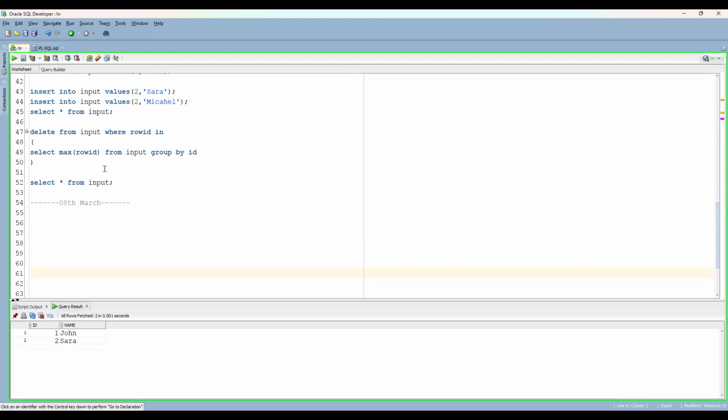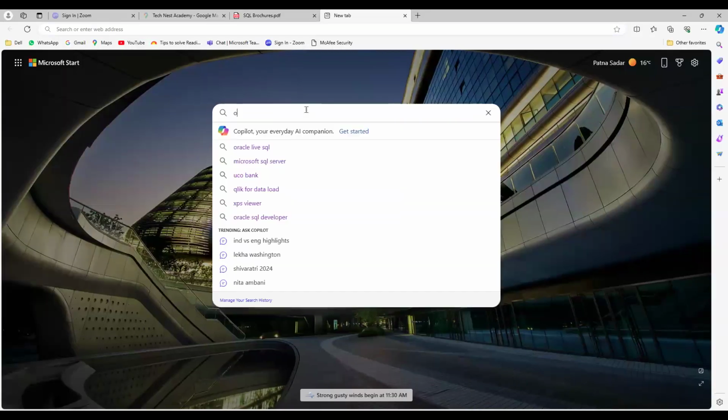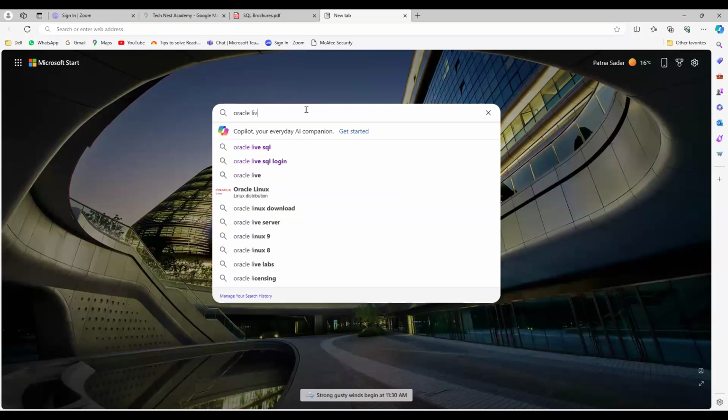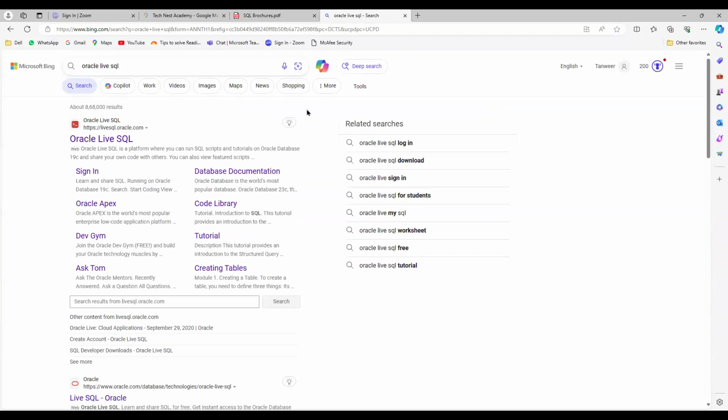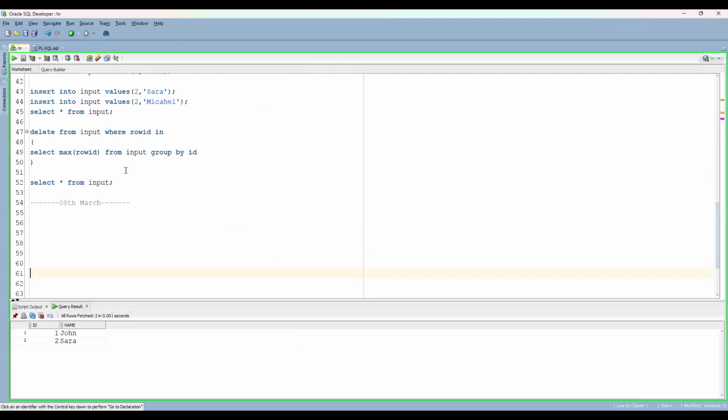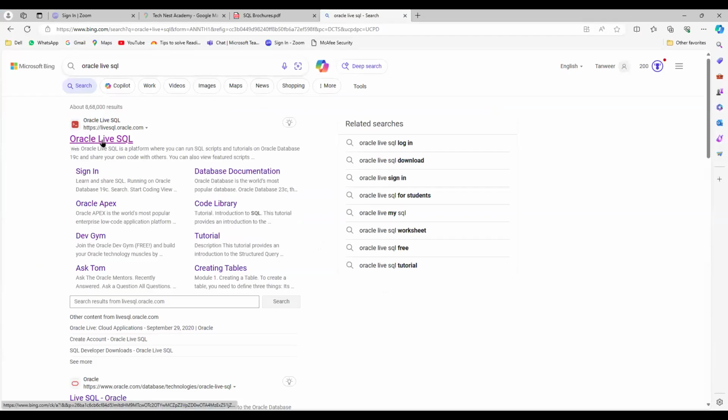Yesterday during the demo class, I showed you that you can practice on Oracle Live SQL. Let me show you that again. Here, just type Oracle Live SQL. This is browser based. You don't have to download anything. For the last two batches only, we are using the Oracle SQL Developer platform. For all the previous 20 batches, we used to teach on Oracle Live SQL only. The benefit is you don't have to download it, even if you have an official laptop.